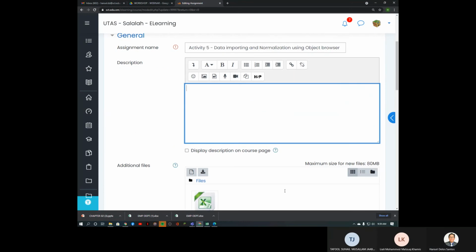is number 1, import, load the data, creating new table. So we'll just name that one as activity 5 underscore employee, so that it will be the same with you. Okay, employee, right.